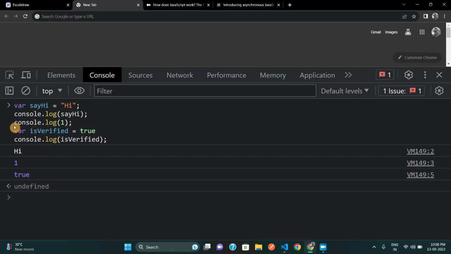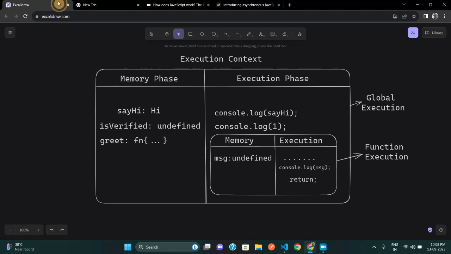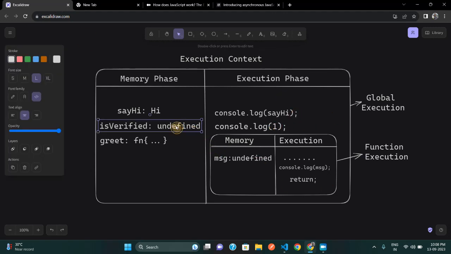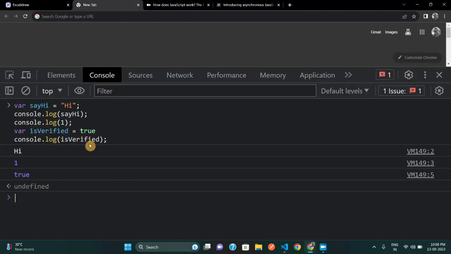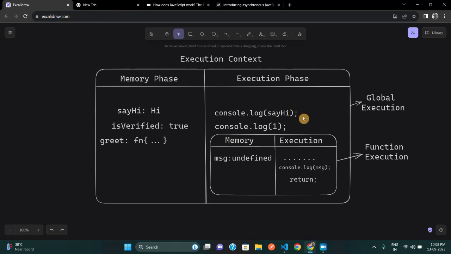Then in the next line it is logging 1, so we are getting 1. And in the third line again we can see that isVerified is being initialized with true. All this is happening inside the execution phase. Here the JavaScript engine removes this undefined and initializes it with true. Then we can see here we are logging isVerified and we got true. So that's how JavaScript code gets executed inside the execution phase.